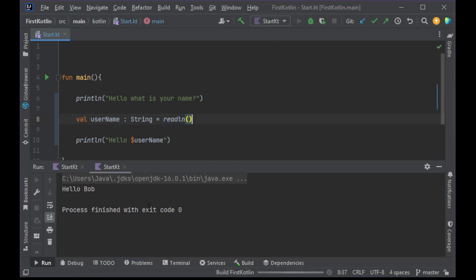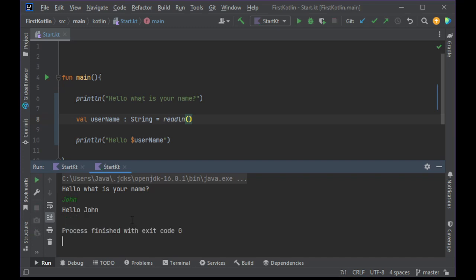So if I run the program now, it prints out what is your name, and then the program halts and waits for the user to give back his name, John, and this program says hello John. So what happened here is when we put in this string, it was saved in userName.